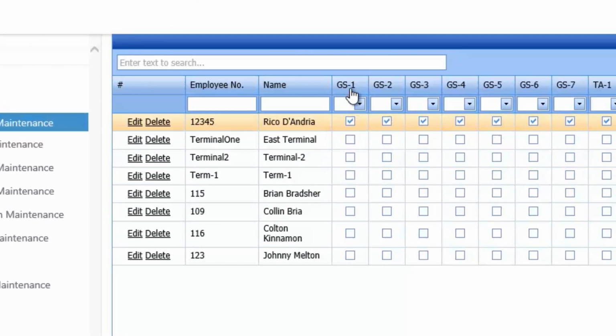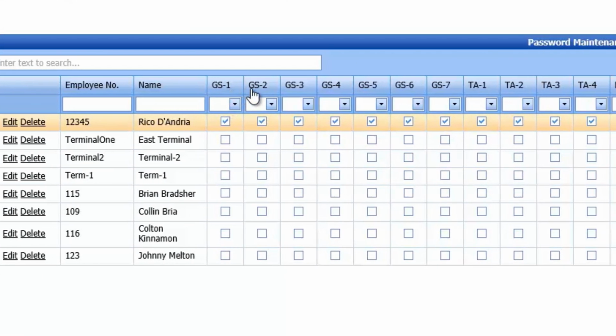This is General Setup 1, Program 2, 3, 4, so on and so forth. This is the Time Approval 1, 2, 3, 4, and so on. Any employee that has a checkbox under these programs can actually run the program. Any of the employees where the boxes are not checked do not have any access to any of these programs.